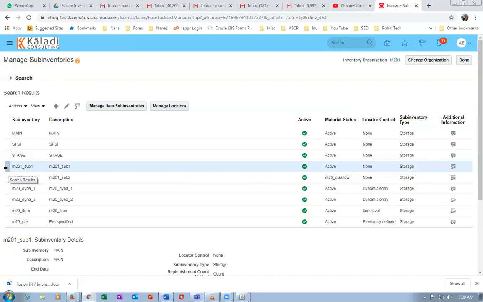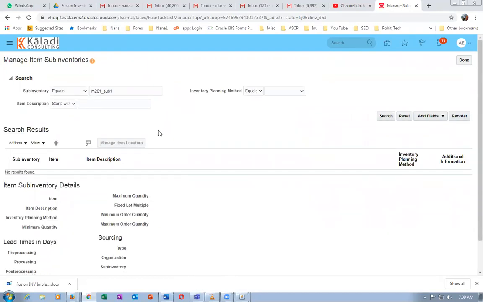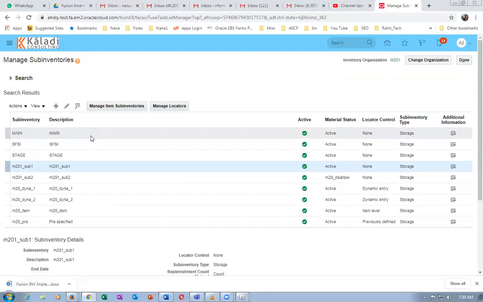If I go to manage item subinventories, which is the highest restriction in Oracle, go there, click on it. And then you go to restrict the item to the subinventory. So manage sub one, M20 sub one. Oh god, have I created another subinventory or what? It's not visible here. Where exactly did I do it? I forgot. I used the main and SFSI. Oh, main and SFSI. Okay, fine.